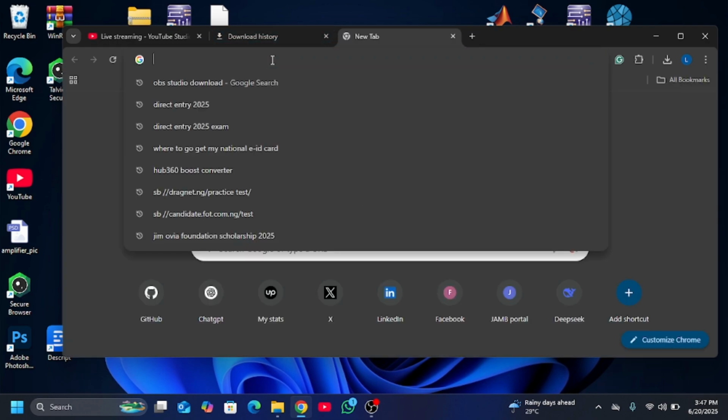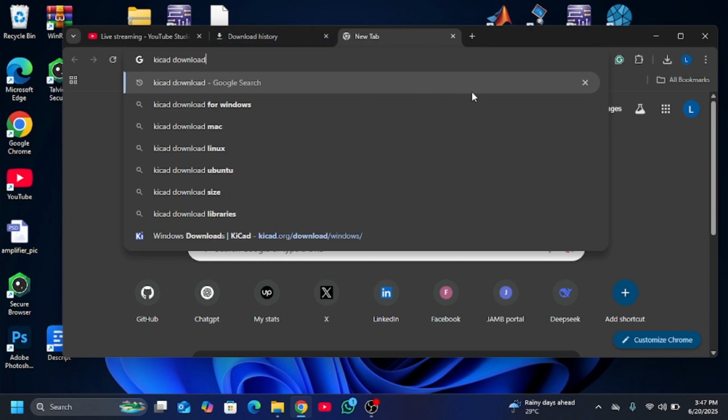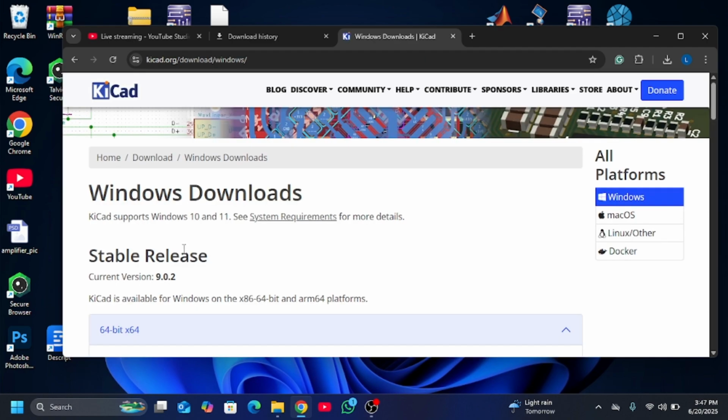Now first of all, go to Chrome, create a new tab, search KiCAD download. If you're using Windows, you click the first option. For Mac and Linux, you can click the second and third below. Now in this video I am going to download KiCAD for Windows. So I'll click the Windows option.